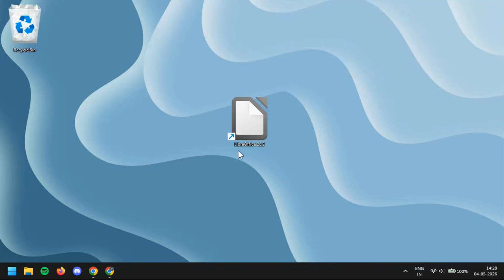If you want to change the table color in LibreOffice Writer, you're in the right place. In this video, I'll show you a simple step-by-step method to change the background color of a table so your document looks cleaner, easier to read, and more professional. This is a great trick if you're making reports, school projects, notes, or any kind of formatted document in LibreOffice.